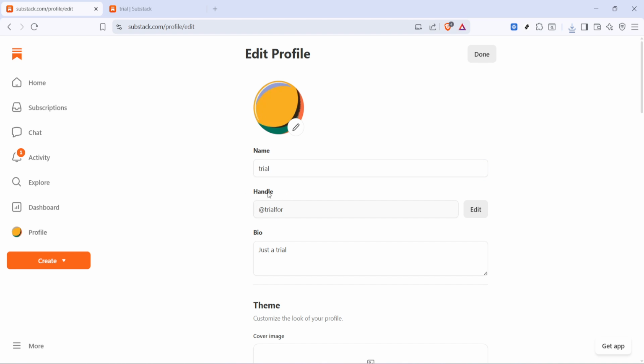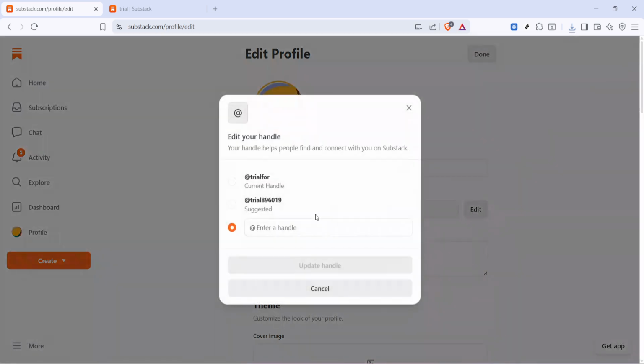Next, scroll to the handle section and click Edit. Your handle is the short identifier tied to your profile. Depending on your setup, it can appear in mentions and certain links. So choose something memorable and consistent with your new name.